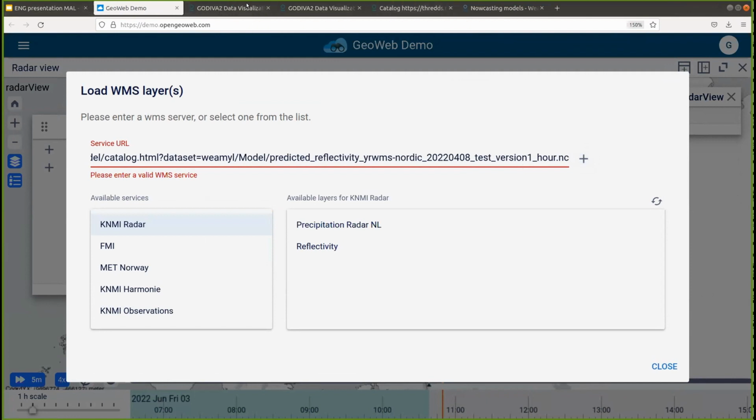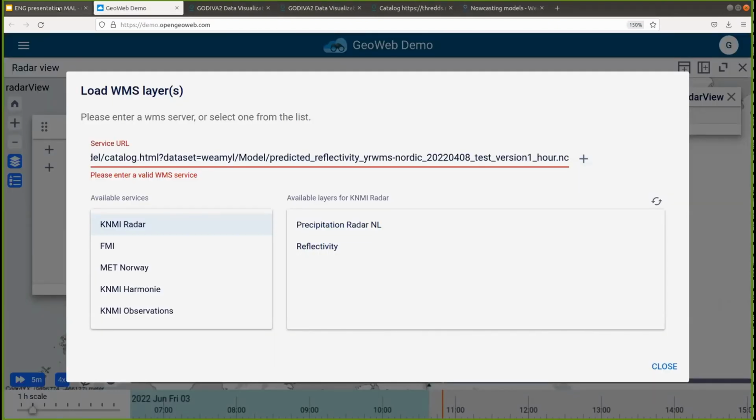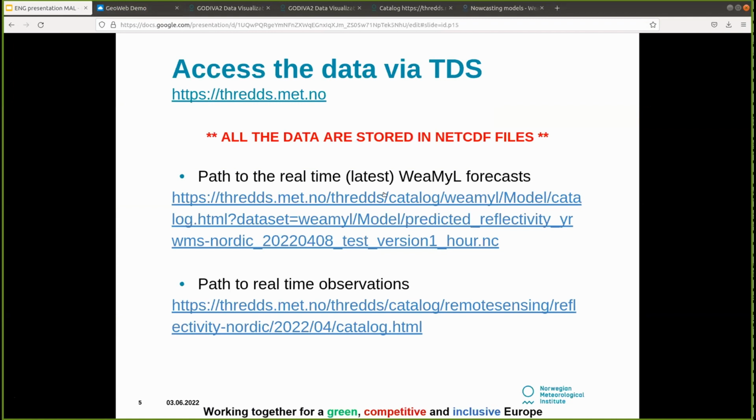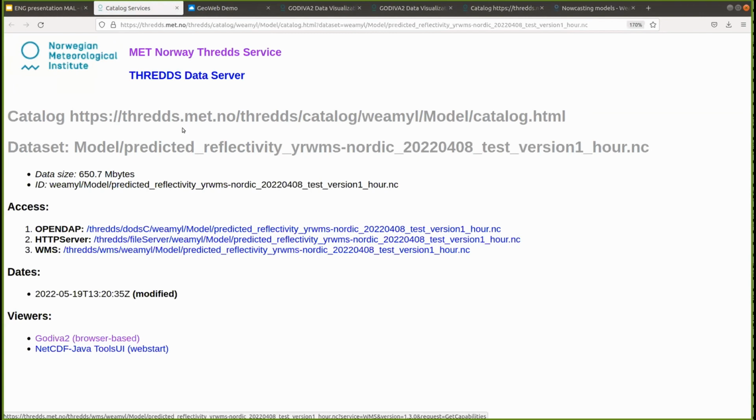there's something wrong here. You need to use the WMS URL. Yeah, you're right. Okay, I will copy this WMS link into.